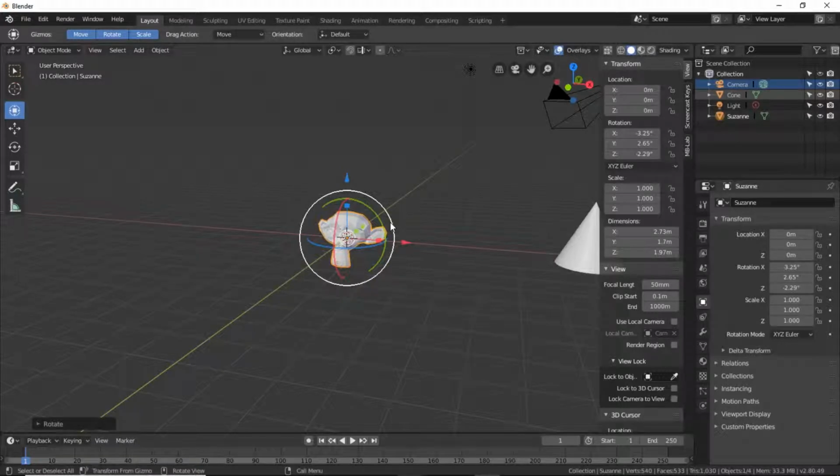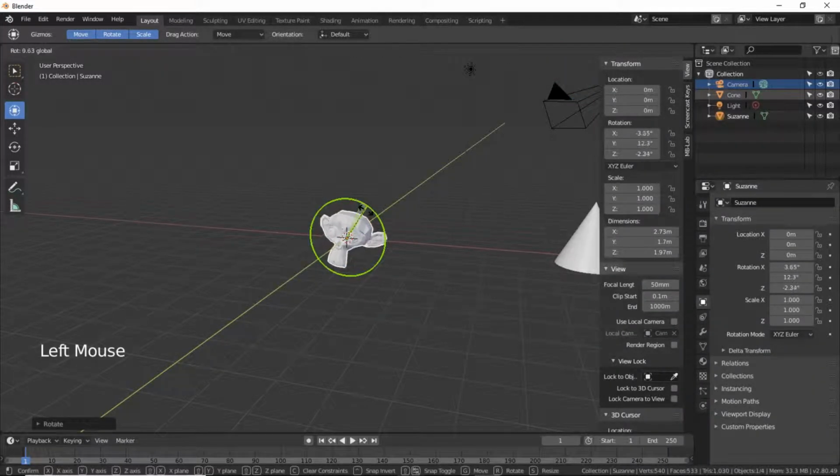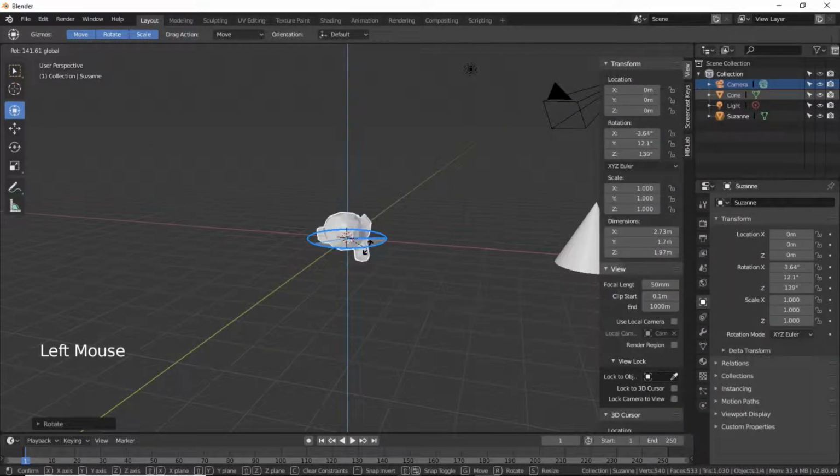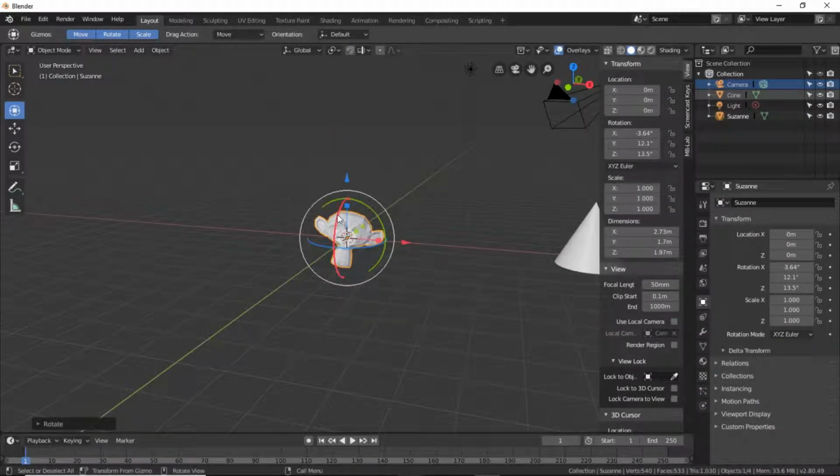Do the same on the green semicircle to rotate on y-axis. Same, the blue semicircle is for z-axis. And the red semicircle is for x-axis.